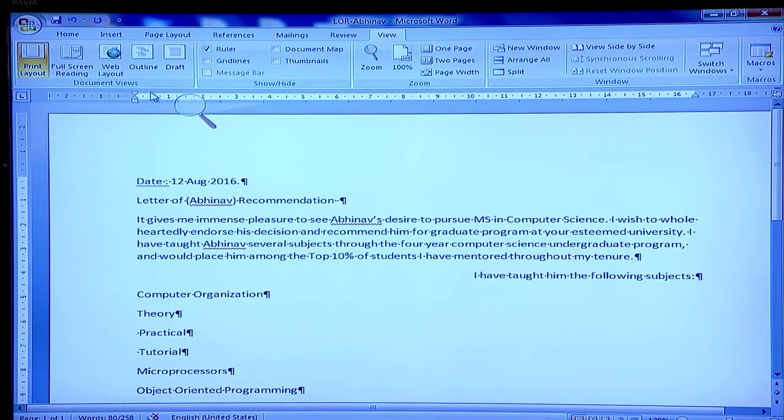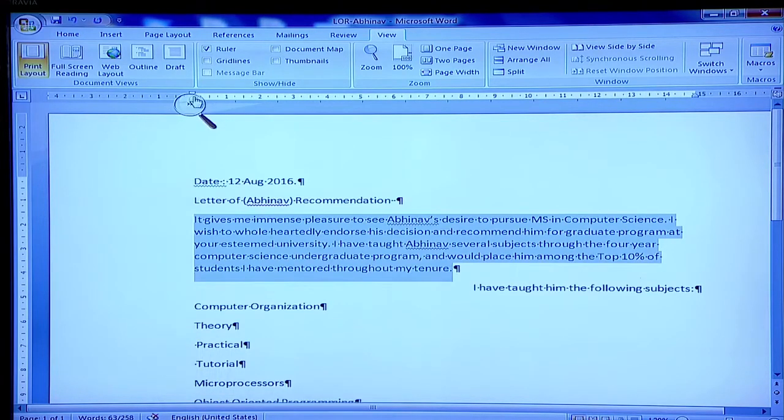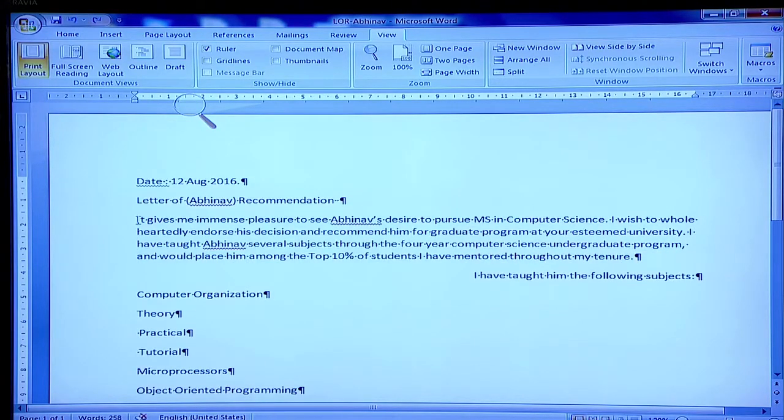So over here I can use these margins. Let's say I want to indent this particular paragraph. I can use these rulers over here. I can set the margin using this. See, the margin gets set. Undo. So I want to indent the text of a paragraph, and let's say I want to indent only the first line of this particular paragraph.